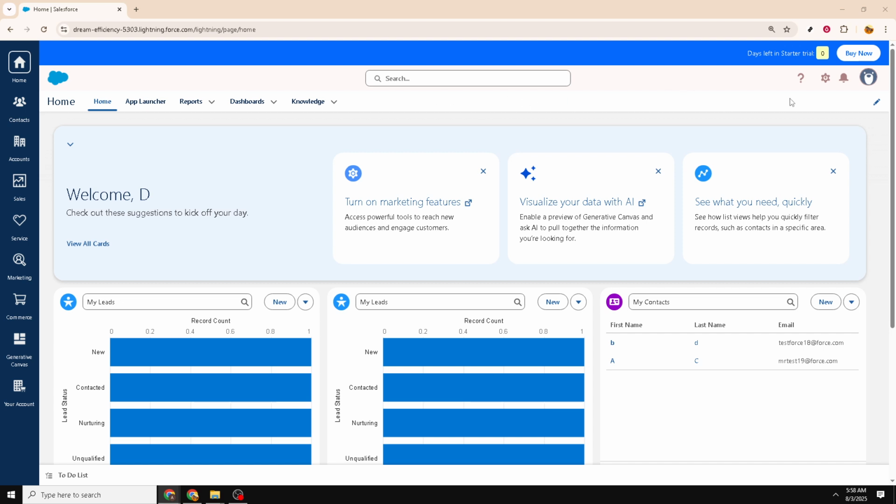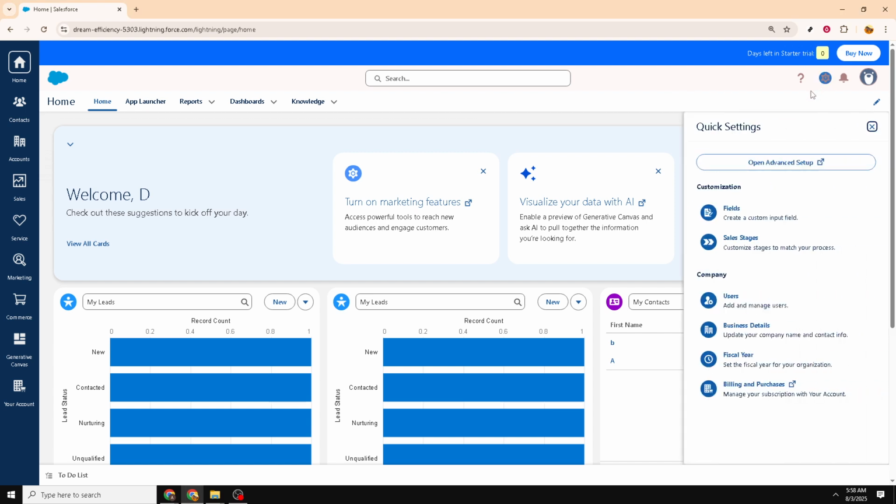Once you're on the home page, you'll want to click on the Quick Settings icon. It's usually found at the top right corner of your screen, represented by a small gear icon. Clicking on Quick Settings gives you access to an array of Salesforce features and settings, making it a handy tool for managing various aspects of your experience.